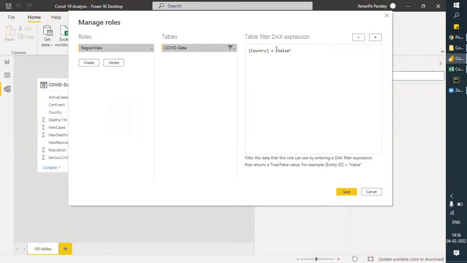In the value within the double quotes, we have to mention what we want to view. So country equals USA. Let me just edit this and rename the role to region USA.